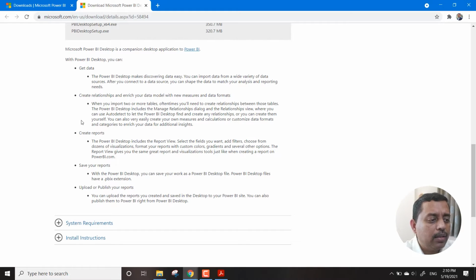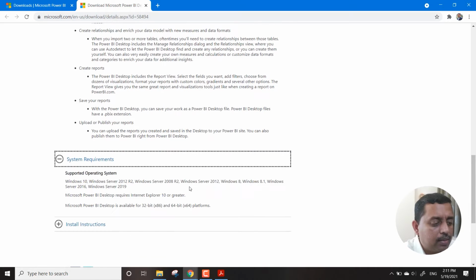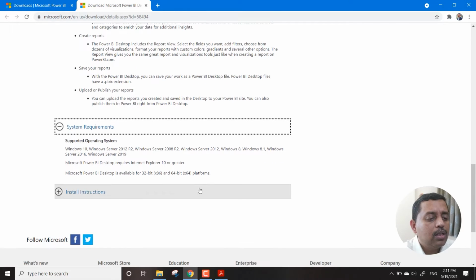So majorly, what are the factors? You can see that it talks about getting data, creating relationships, creating reports, saving the reports, and then publishing the reports. These are the features of Power BI desktop. It talks about the system requirements. Ideally, if you have Windows 10, you don't require any other software as such.